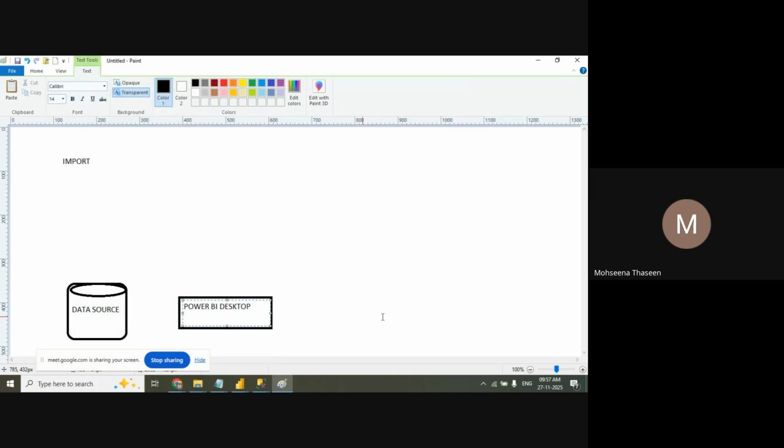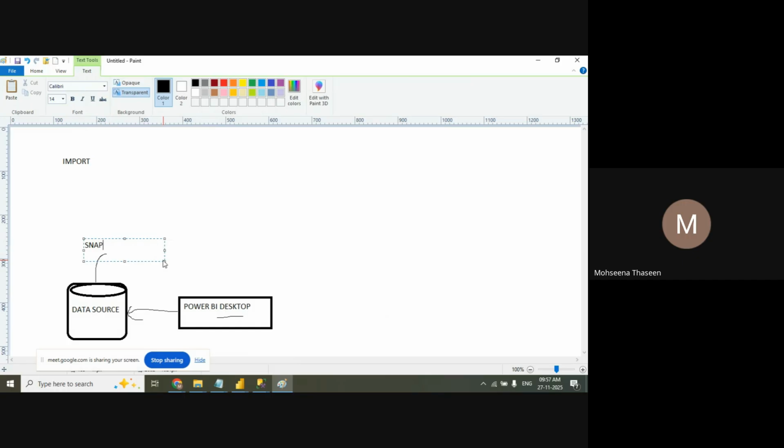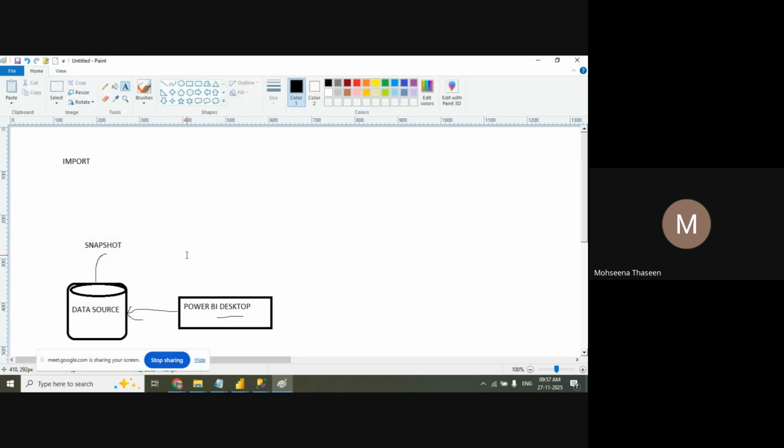Whenever this Power BI desktop is trying to access this file, it will take an image of it. That image is called a snapshot. The snapshot image will be taken, and when this image is taken, it will be put forward to compression.